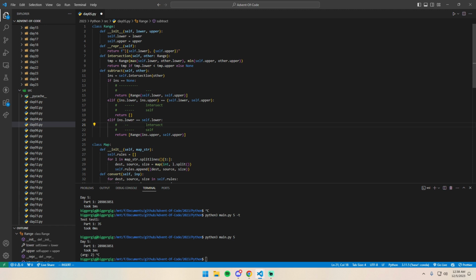Now, if the lower bounds are the same, then to get my new range, keep in mind the upper value isn't included. So I can just create a range from that upper value, but this time including it since it's the lower bound, all the way up to my original upper bound. So this is basically writing down just this area. Cool. Now, what about the other case?